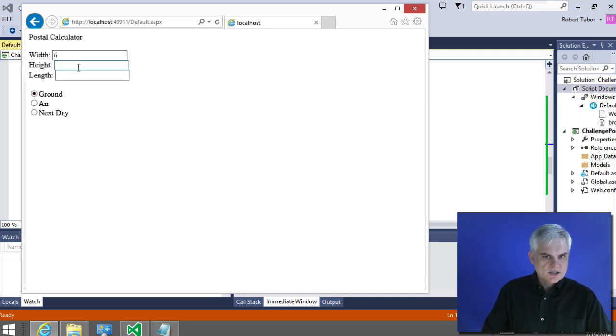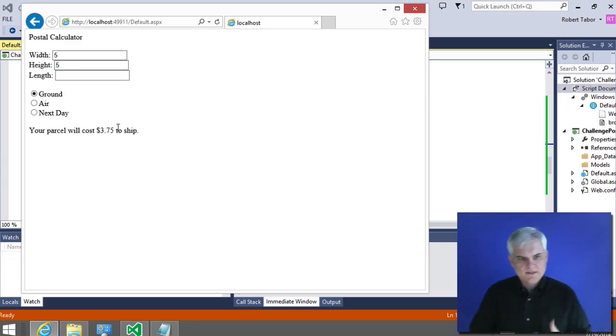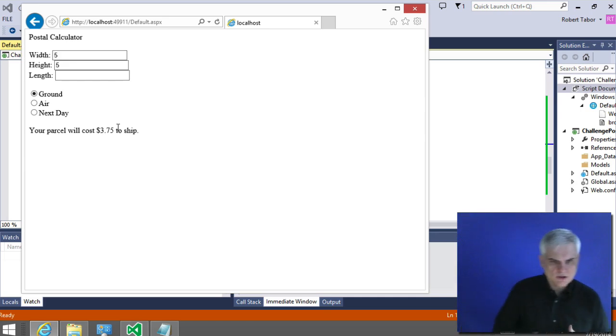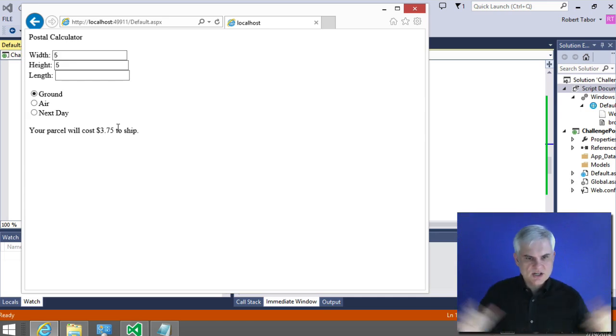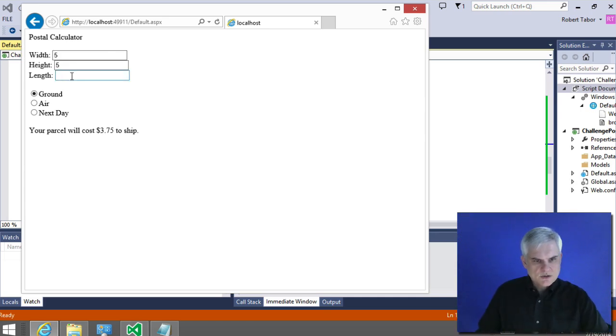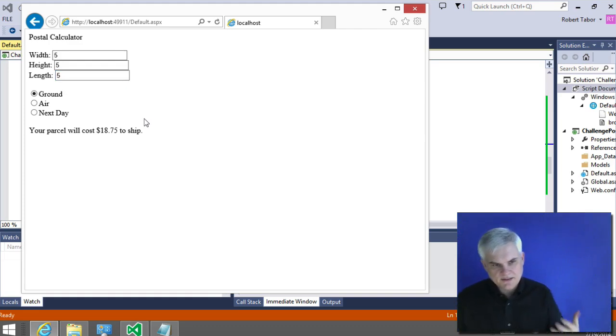Still nothing to show, but when I give the height a 5, then it says that 5 times 5 times 0.15 should equal $3.75 to ship. Okay, cool. But if I were to increase this and give you a box that's 5 by 5 by 5, how much would it cost? Well, then it would cost $18.75 to ship it ground.